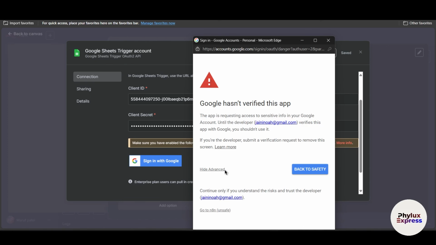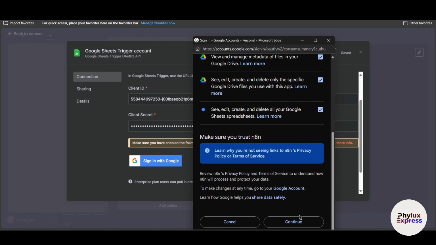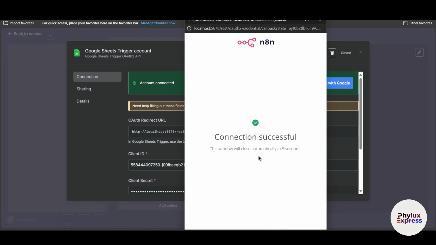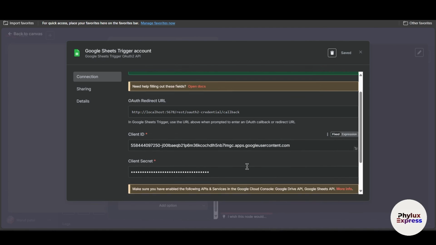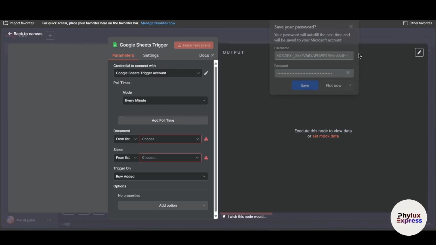Now what you have to do is click on hide advanced and go to n8n unsafe. Select all and then give continue permission over here. As you can see, you just click on this permission, and the connection is successful. Now this window will close automatically in 5 seconds. So we have successfully connected our Google Sheet with n8n.